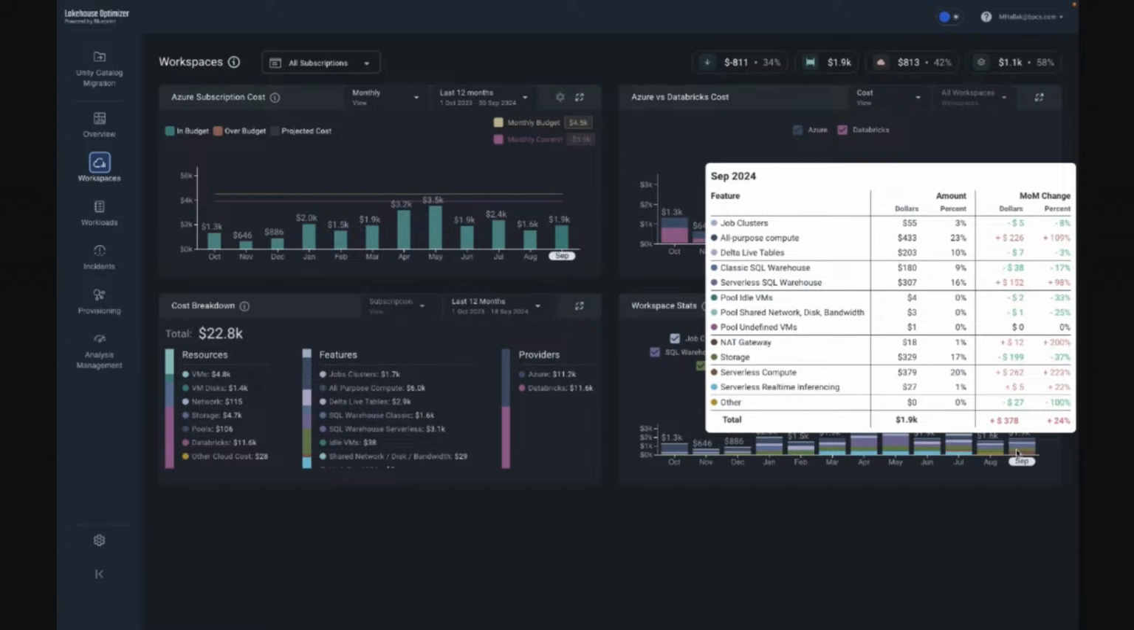You can see here we have things like job clusters. We even have reporting as it relates to serverless compute, and we'll talk about that a little bit towards the end of this demonstration as well. But you can see most of my usage here is generally related to all-purpose compute. That's something that we typically see pretty frequently.